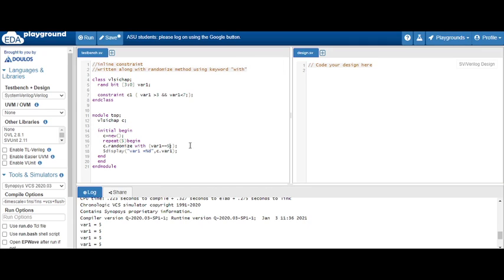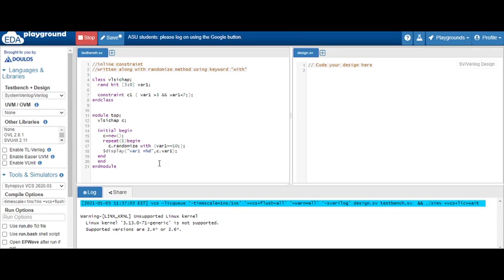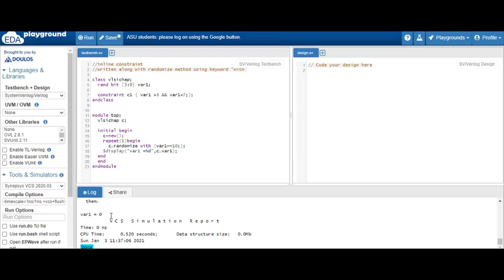Suppose in this constraint you have written that the value should be greater than 3 and less than 7, but here you write suppose 10. So there will be a conflict, right? You cannot create a conflict here, so it will throw an error. Now see, the value of this variable is 0, so this is throwing an error. You should keep in mind that whatever constraint you put should be within this range. So this is the main use of inline constraint.